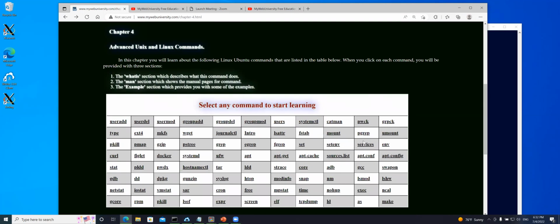So we covered on today's topic, on chapter 4, the third row, pkill through env, 11 of those commands with many examples.